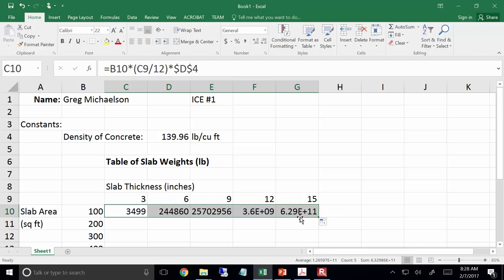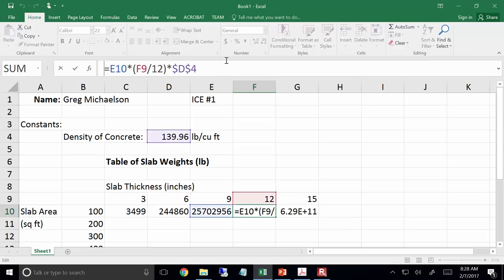Do they pass the smell test? Do they sound reasonable? We've got a slab that's 6.29 times 10 to the 11th pounds. That's heavy. There we go. All right, say that again. There you go, you're exactly right. But we need to be a little careful about that.